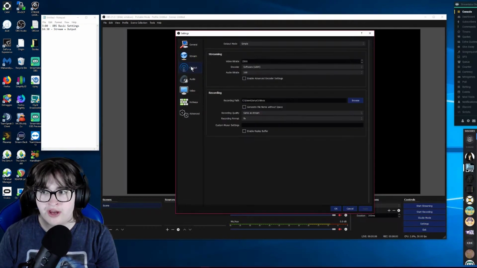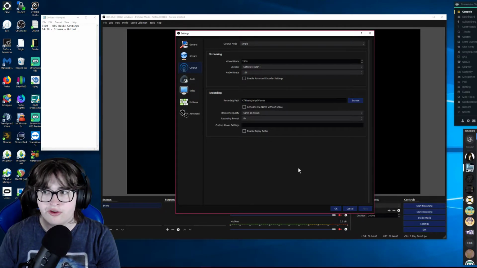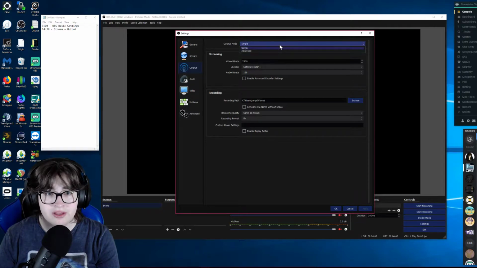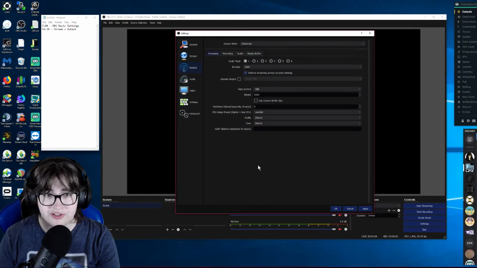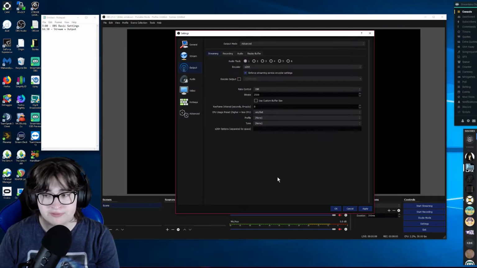Alright, and now I'm going to go to output, which is the part that everyone here probably wants to see, because the output is going to make or break your stream. Now, the first thing you obviously want to do when you come in here is change the output mode from simple to advanced, so you can actually change the settings a little bit more than what you did.